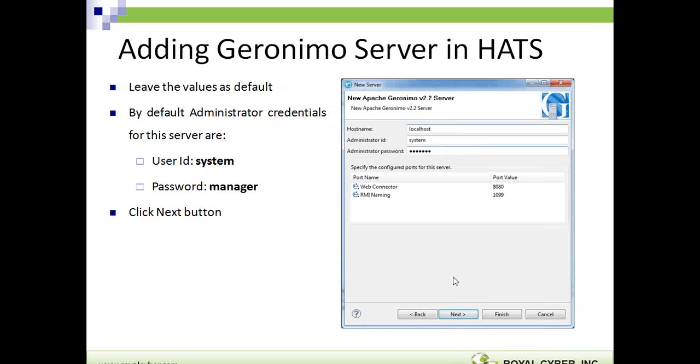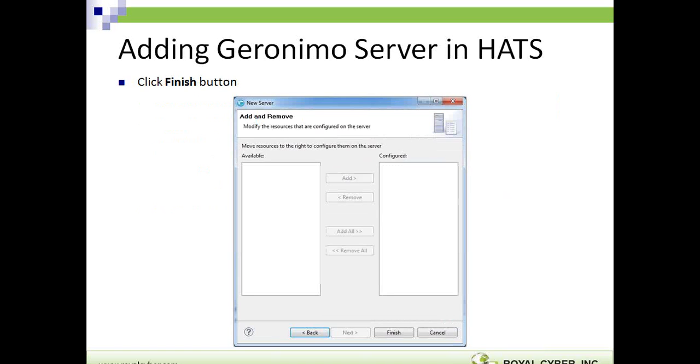Also on this screen, leave the values as they appear. Click Next. By default, the administrator user is system and its password is manager. Now click Finish. Since we haven't made any applications as yet, we will not be adding any applications here. So just click Finish.